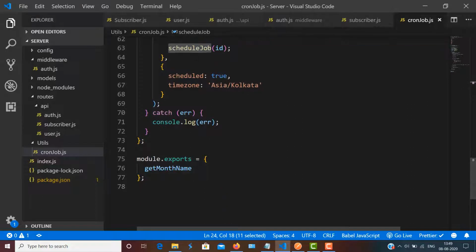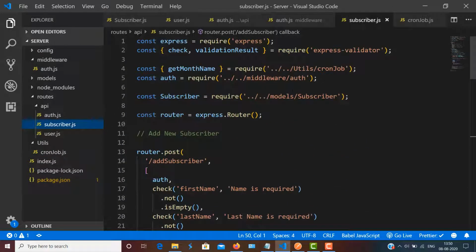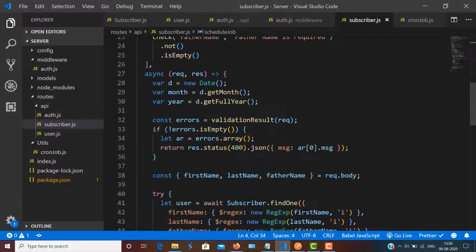Now let's export the method. So just separate with comma and call the method name schedule job. Save this. Now move to subscriber.js inside your API folder. I need to use the schedule job method inside it. So quickly grab it.